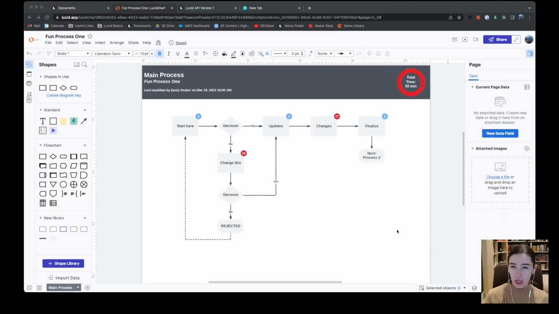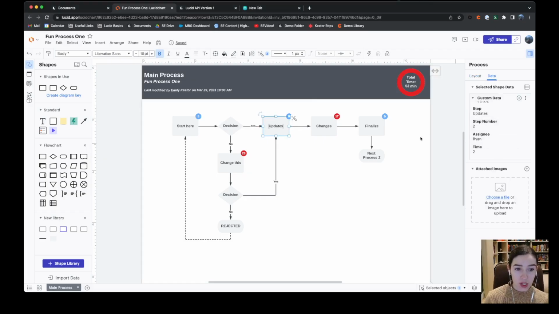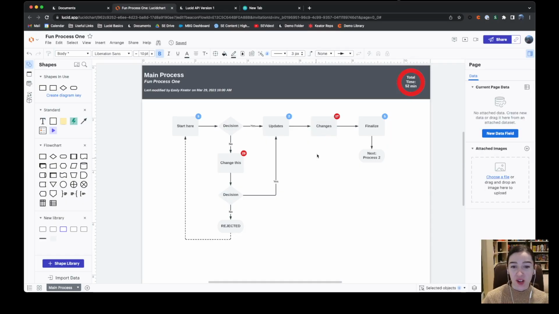Okay, so I've just jumped ahead a little bit so you can see maybe a more built out process. It's all got time, and most of these also maybe have a step number or assignee. I didn't fill in all of these, but basically you get a process that has things built out, and you can see that our total time is currently over. So we may identify areas that we may want to really refine.